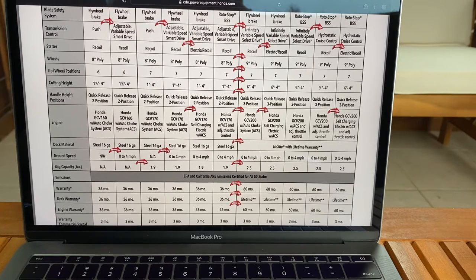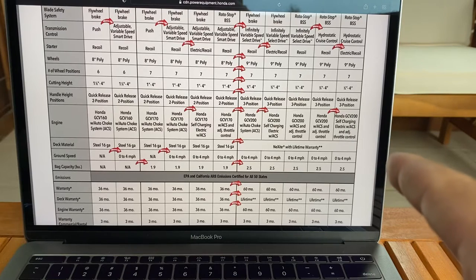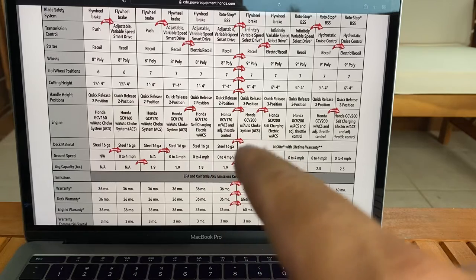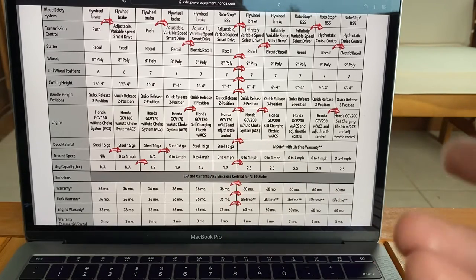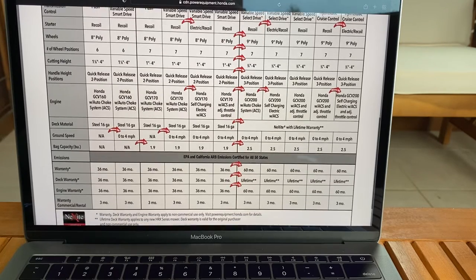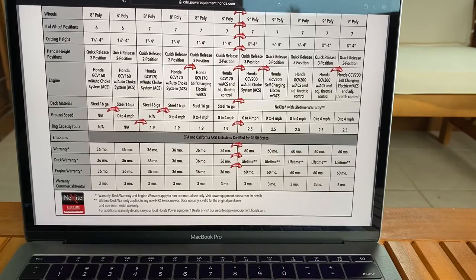The engine's bigger too. You got the GCV 200. The interesting thing is though, on the HRX, you got the GCV 200 engine. And on the commercial ones, I believe it's the GCV 170. So it's kind of a downgrade because the 200's a bigger engine, more power. Which is kind of confusing. Yeah, Nexite lifetime warranty deck. So you're getting that lifetime warranty deck.